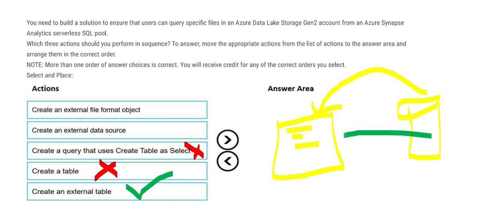If you read it this way, we have to create an external table, not a plain table. The other thing you have to do is create an external data source also. For the database, this is a data source. So you have to create that. So this is also right. And you have to create an external file format object.